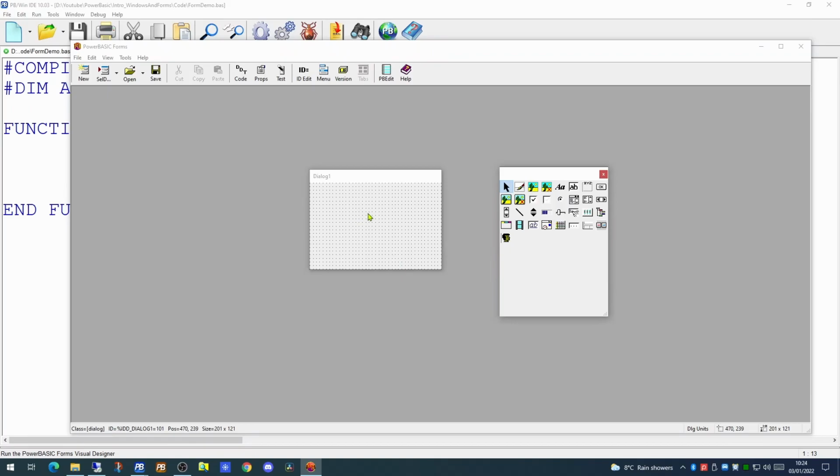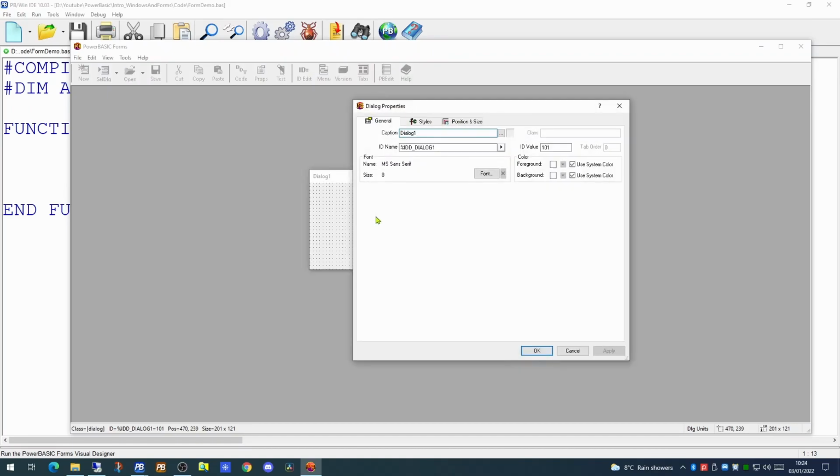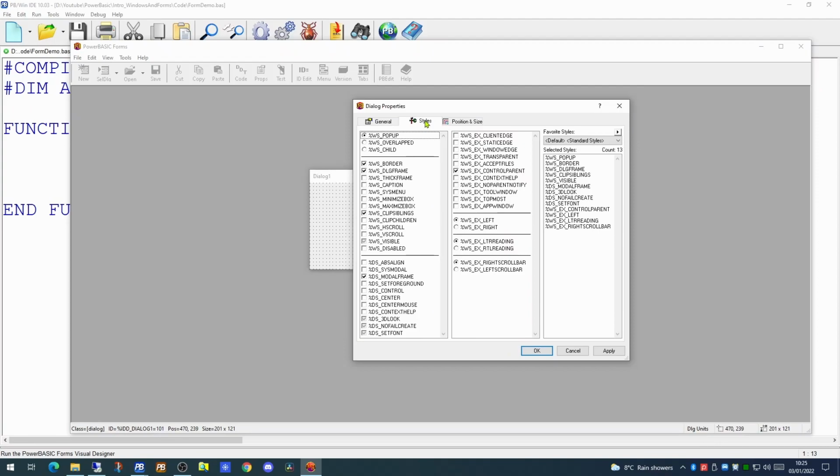If we double click on the body of the dialog, a new dialog properties window comes up. This way we can put a title to our dialog. We'll title it Login to the System, and we can give it an ID name. The ID name is the name by which your code will reference this dialog. We'll call it something simple, like Dialog Login.